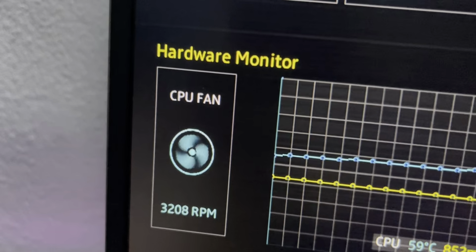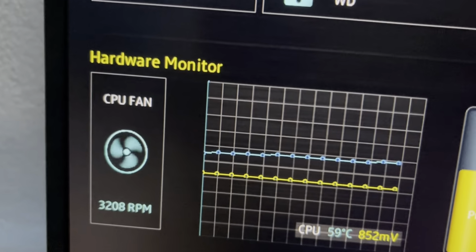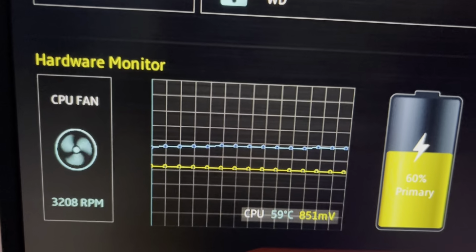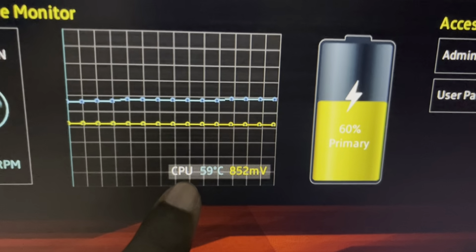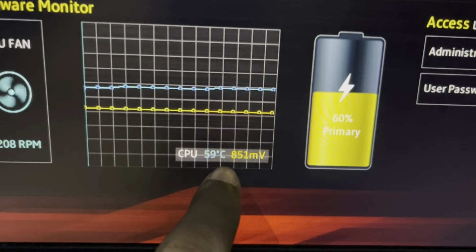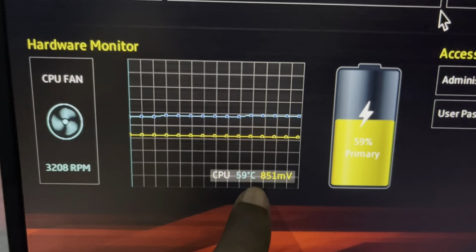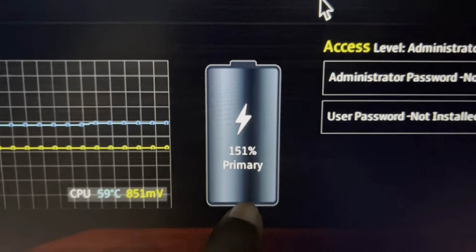Run. You can see everything here. More details. Hardware monitor. Can you see this? And you can also see the CPU appear here. 59%, 39 degrees Celsius. Cool. And you can also see your battery percentage here.